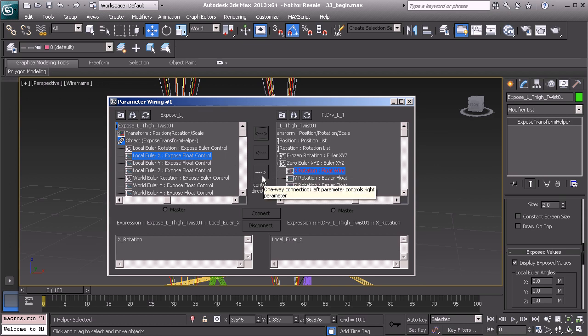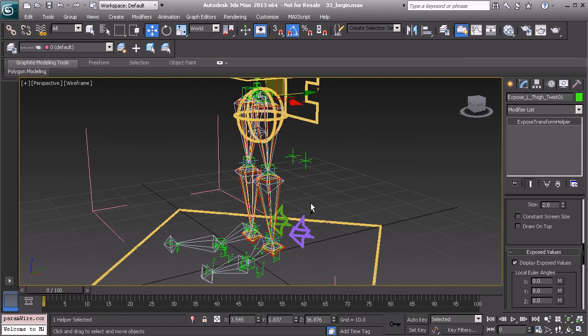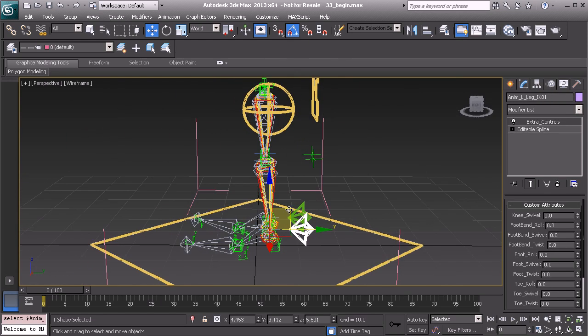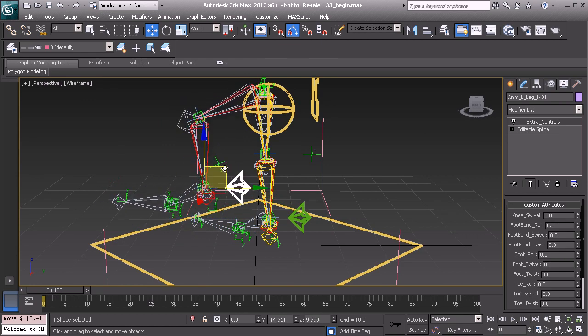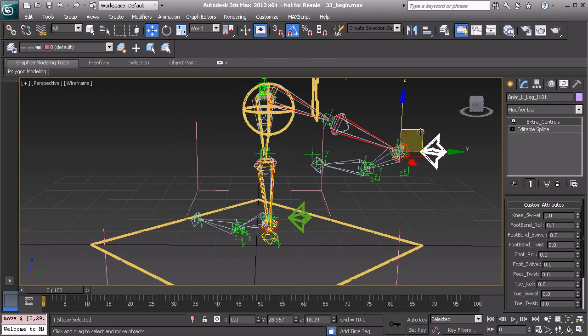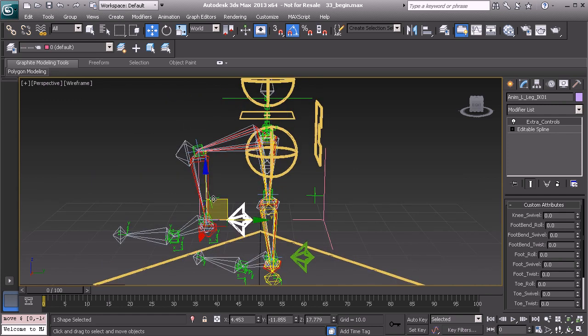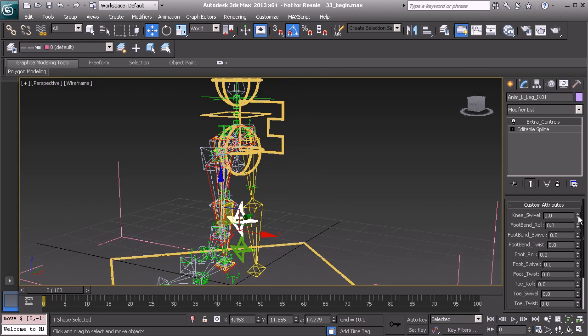No worries, we'll just go ahead and use this lower arrow to connect it. Remember, we need to go ahead and put in the reciprocal here, so that's going to be negative local Euler X, and choose connect. All right, let's go ahead and test this out. So now, if we go ahead and take the left control and start to move this around, all right, everything's working properly. If we were to go in and start to twist this using the knee swivel, we'll notice that the twisting is also working properly. Beautiful.